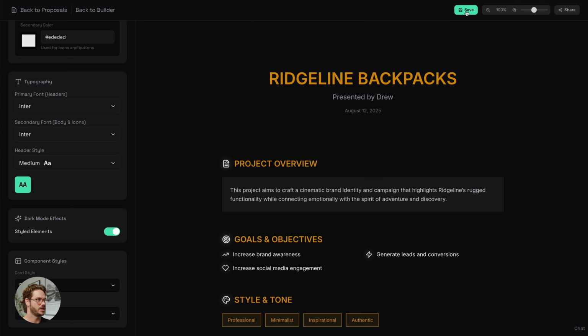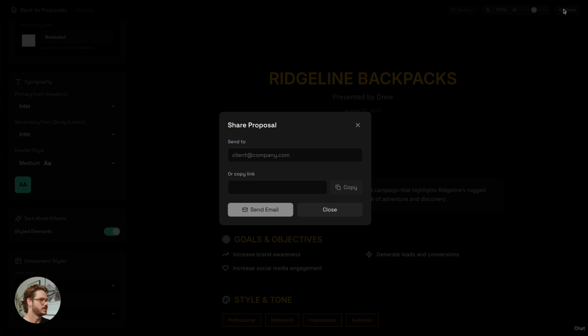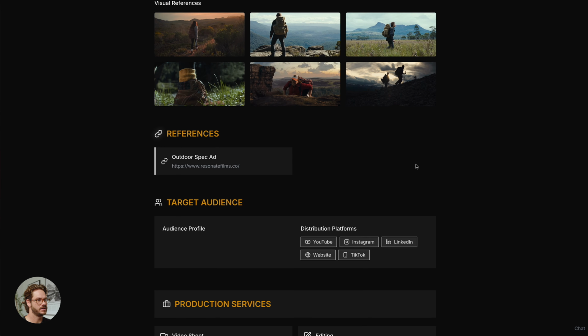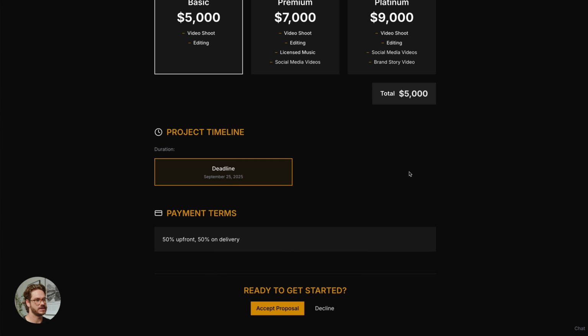And then when you're ready to share, you click Save, Share. It'll generate a link, and it will look something like this. So this is exactly what it would look like. And then at the bottom, you're going to see a button that says Accept Proposal or Decline. And your clients can click on that, and it will change the status on your proposal. If you've clicked on an e-signature, once they click Accept Proposal, they will e-sign that, and it will save. They can download as a PDF and save it for their records.